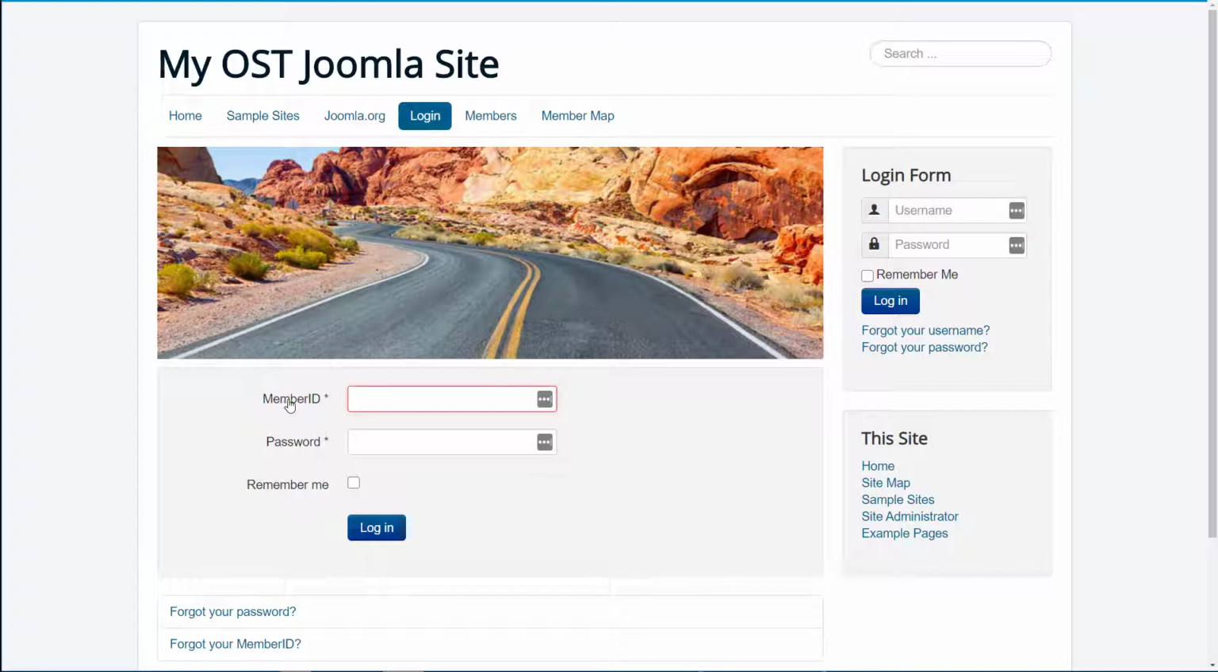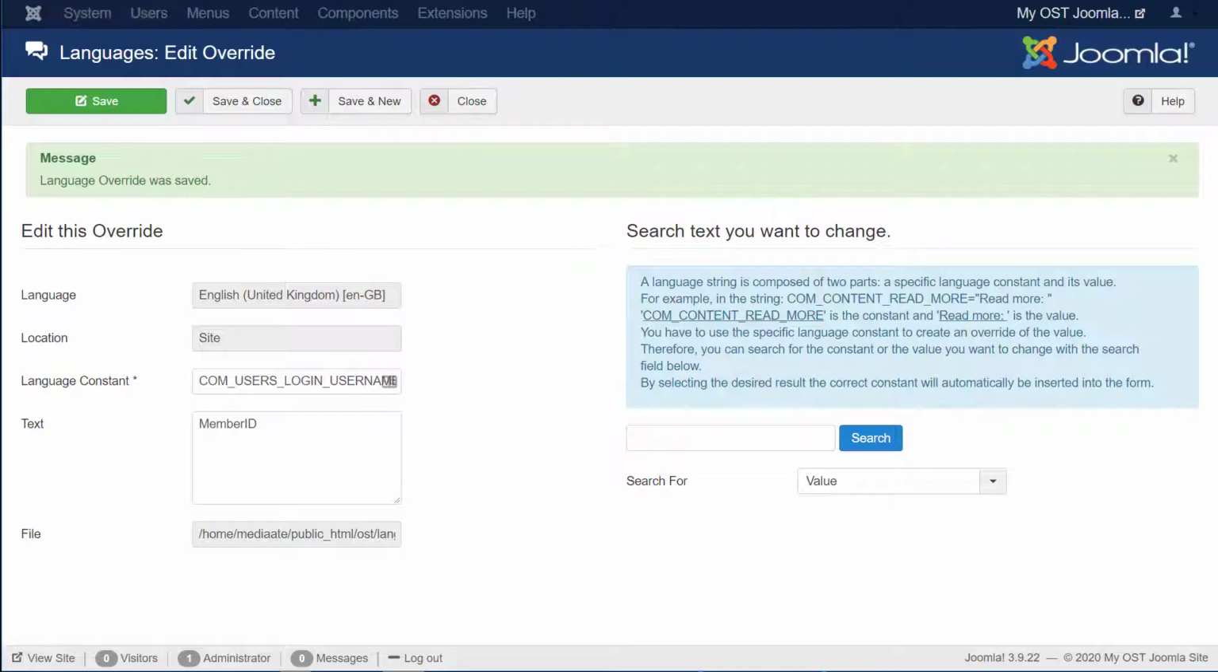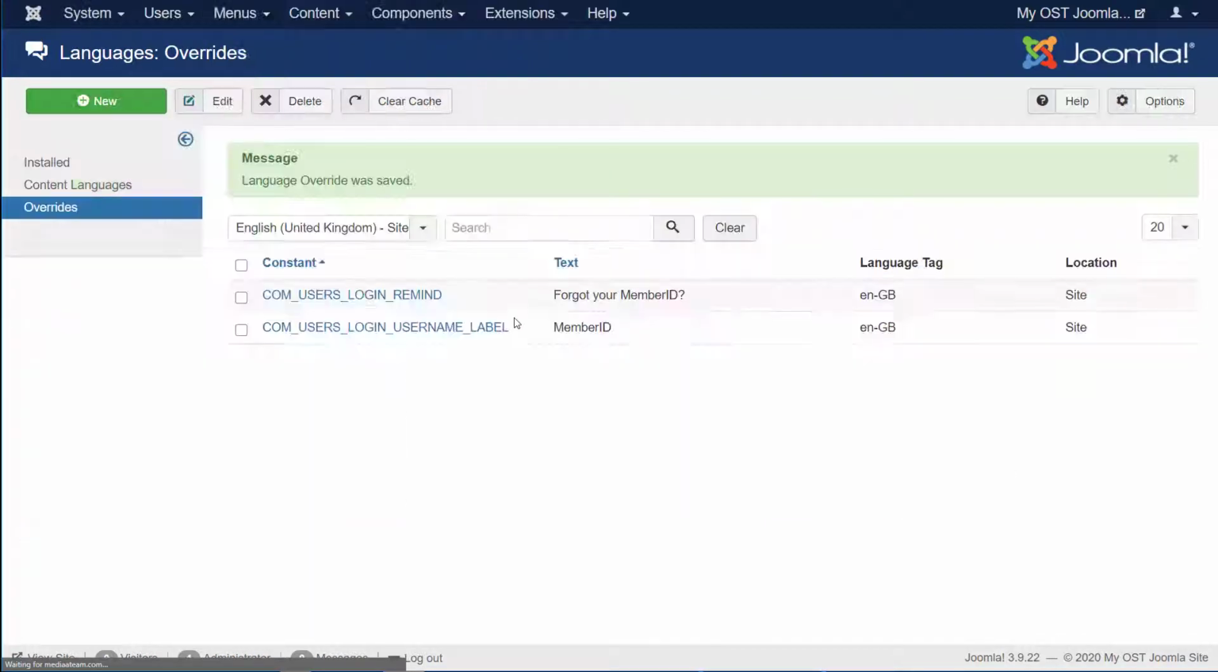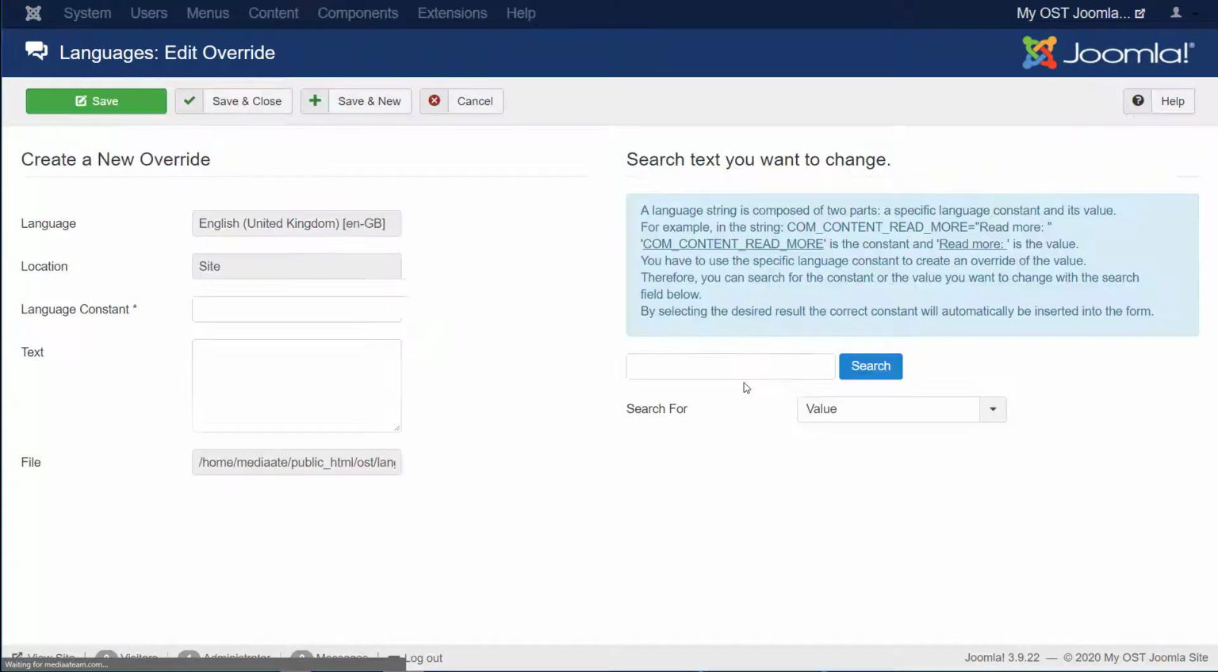Now we've got these two taken care of, but notice that it didn't change in our module over here. So now I'm going to show you another way of searching for these as well. Now, if I kept searching over here, I would eventually find it. By the way, I'm going to save and close this just so you can see what we're starting to do. We're starting to create overrides in here, and it tells us which constant we did them for and what our change is to the text right here.